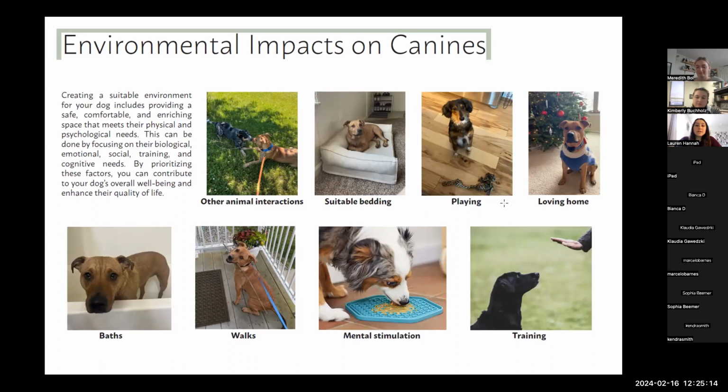So going into the environmental impacts on canines. Canines need, just like humans, a suitable environment. So somewhere that provides a safe and comfortable and enriching space that meets their physical and psychological needs. This can be done by focusing on their biological, emotional, social, training, and cognitive needs. So just a couple of these things go into other animal interactions, suitable bedding, playing, loving home, bathing, walks, mental stimulation, and training.